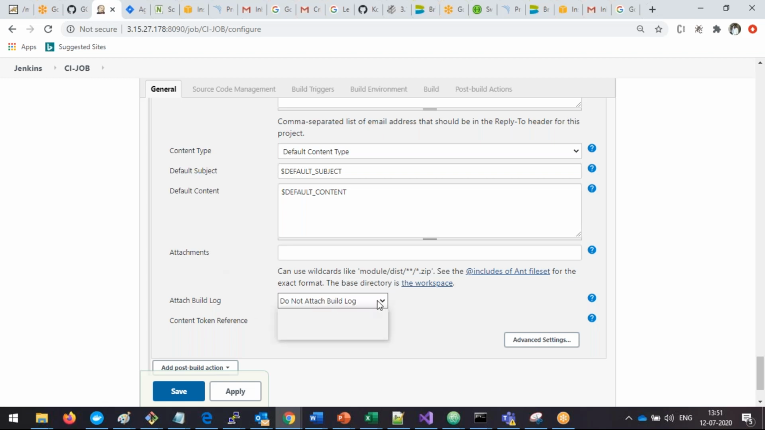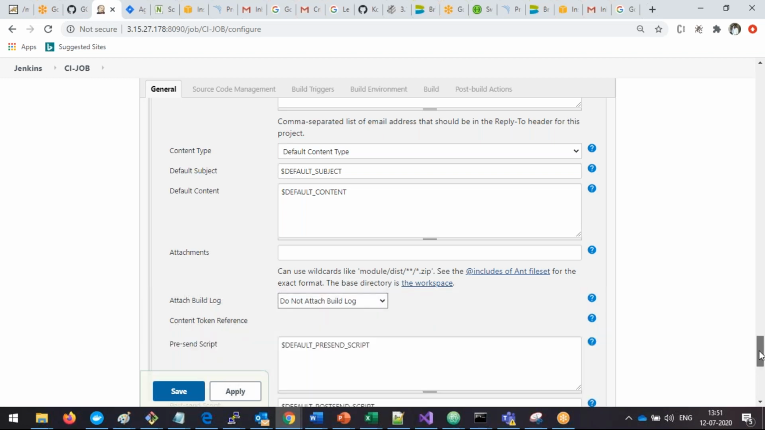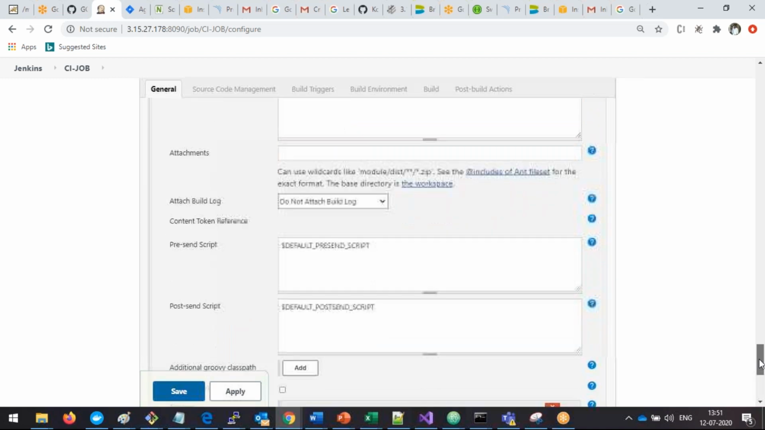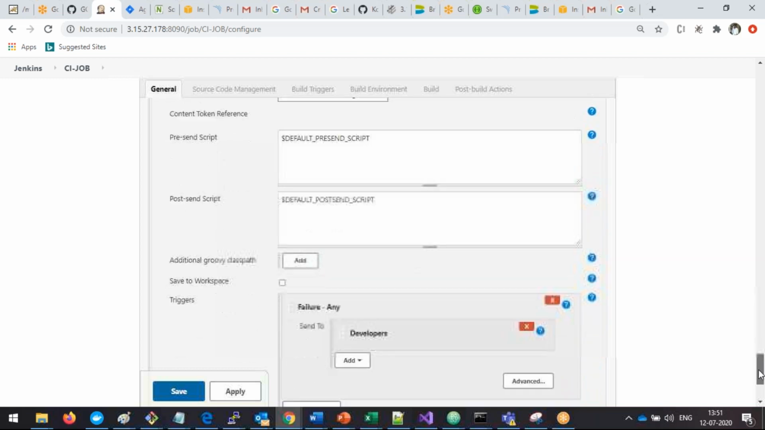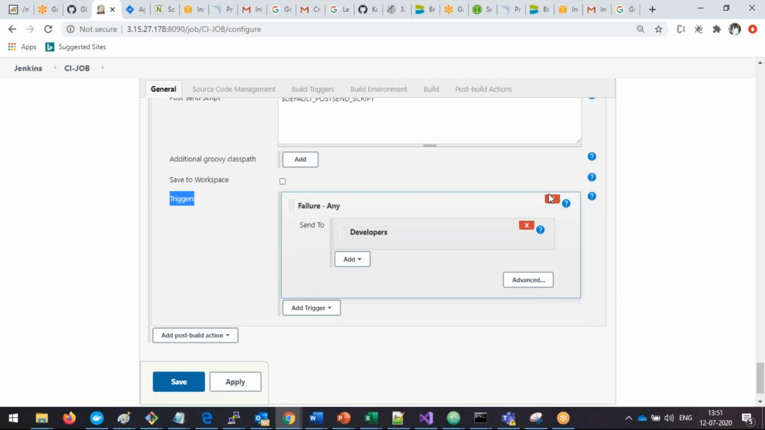And build logs, you want to add the build logs, yes, you can attach the build logs also, right? Many things you can do here. So then you can see an option called advanced settings. So click on advanced settings, then here scroll down. Now here you can see triggers at the end. Now the triggers here it is showing as a default failure for any kind of failures.